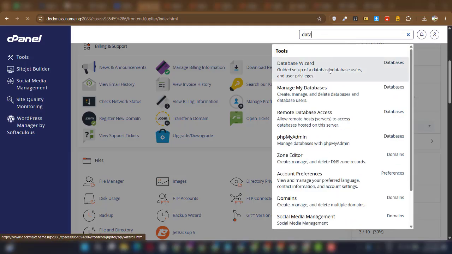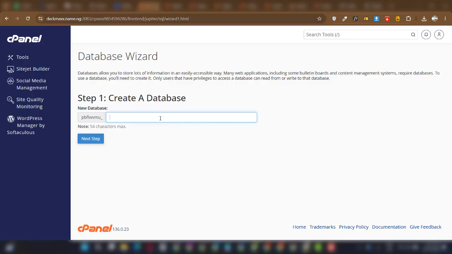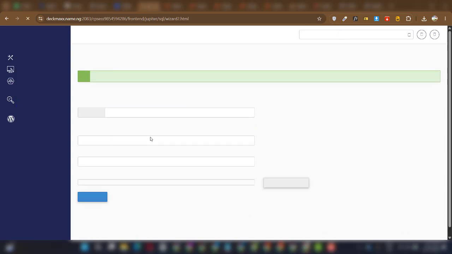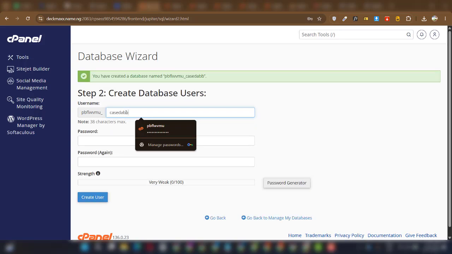Can you see now? Database wizard. Search for database wizard. Then I will just call it case GBB. All right, so this is my database name, so I'll just give it that name. So I'll click on next step. All right, then I'll put it here again.